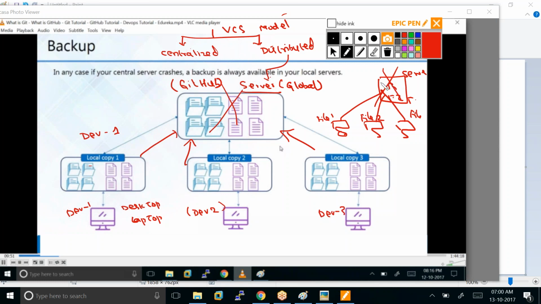So each and every time the file needs to be fetched from the server, the needed change made, and then it needs to be updated again. So the fetching latency will be high. This is the first model, the centralized model. The second problem is when a user commits a mistake.